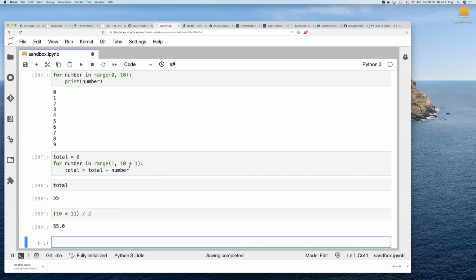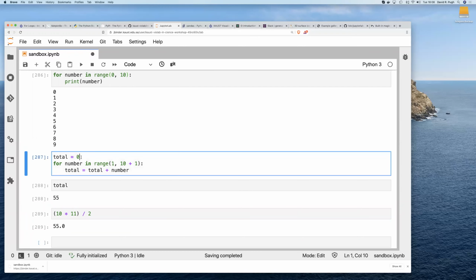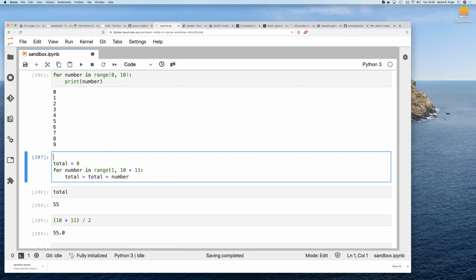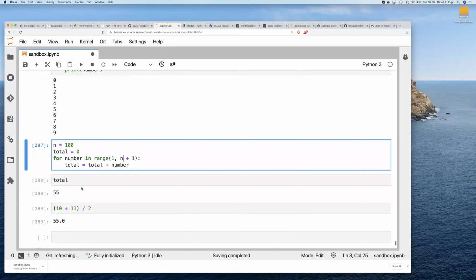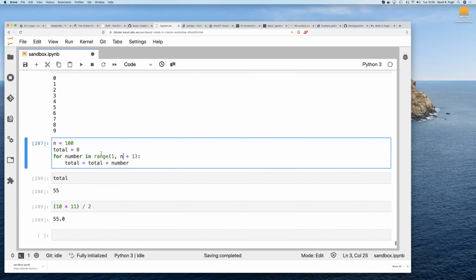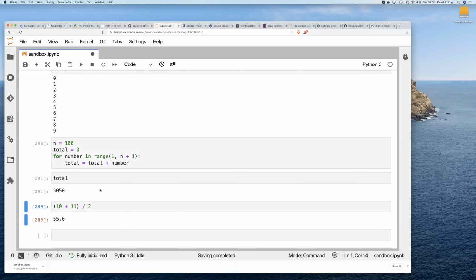So instead of making this 10, we can make it arbitrary. We could say we want to sum the first n elements, and let's make n 100. And then we can replace this with n. Then if we run the loop, we get this answer. And this, I think, is n times n plus 1 over 2.